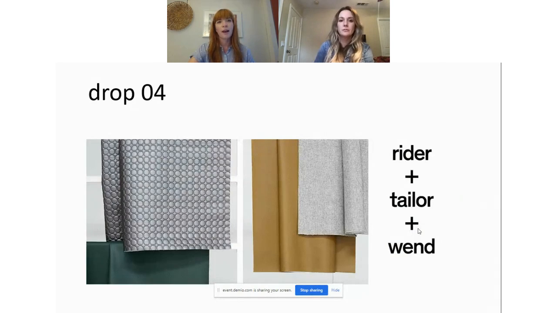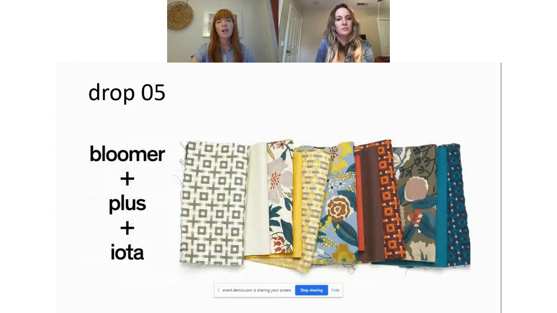We really made sure that while people think of Designtex for performance in general, we wanted to make sure that we were creating beautiful products that were still upholding that performance marker. So with drop five, we introduced Bloomer, Plus, and Iota. Bloomer is that wonderful botanical. Plus is a quilted woven, just really beautiful and tactile. And then Iota, which was a non-woven textile with just a ton of colors.